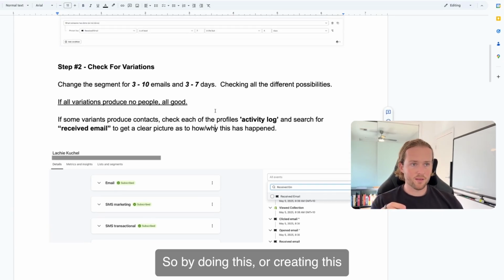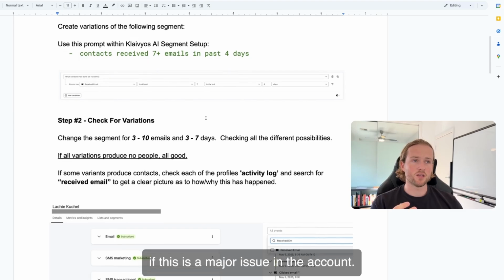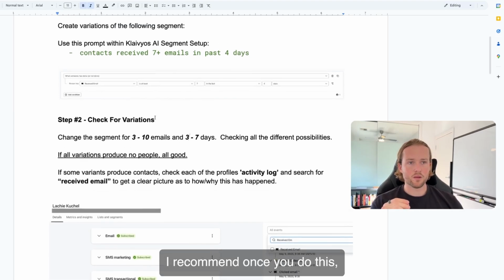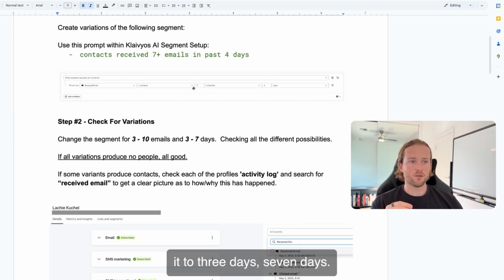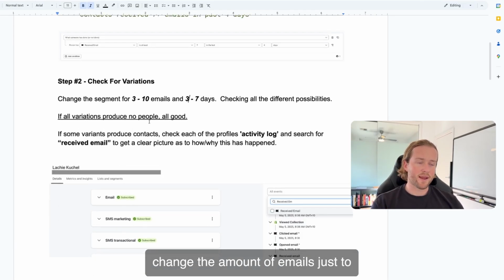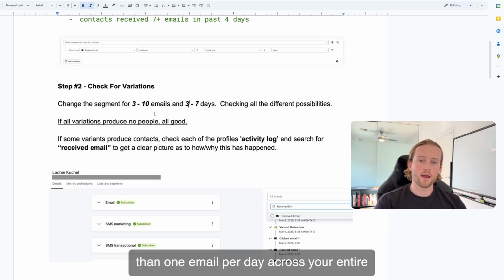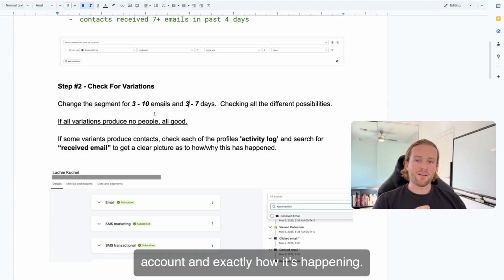So by creating this segment, we're able to quickly identify if this is a major issue in the account. I recommend once you do this, play with this segment and change it to 3 days, 7 days, 5 days, 2 days, 1 day, and then change the amount of emails just to basically see if people are receiving more than 1 email per day across your entire account and exactly how it's happening.